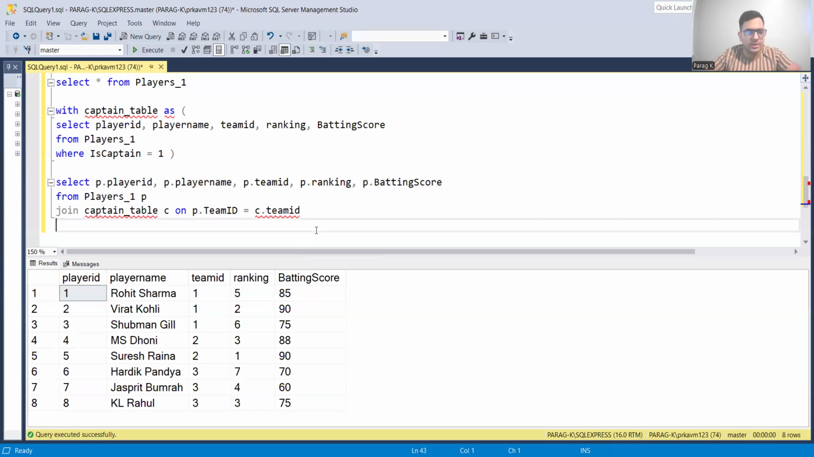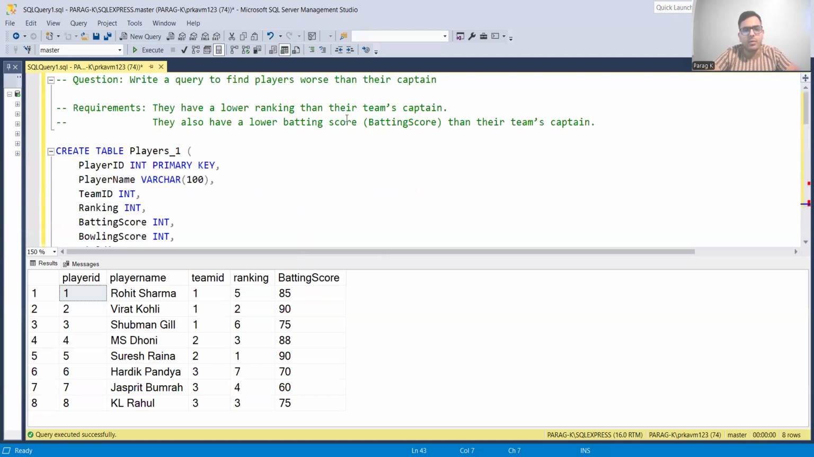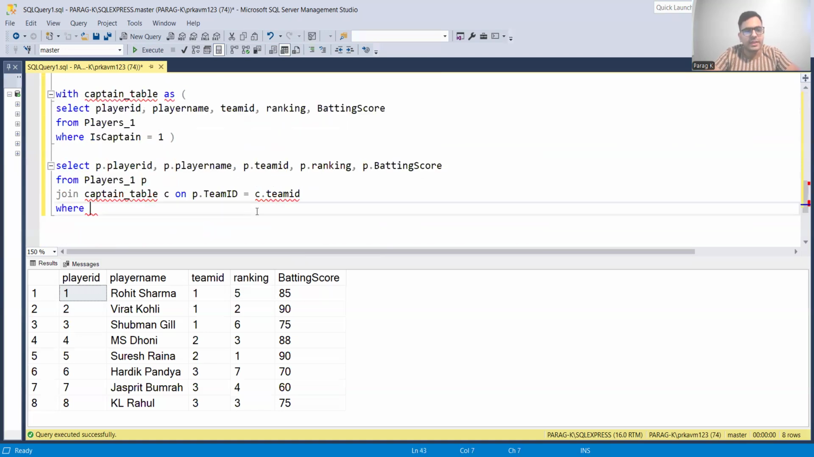And yeah, let me go ahead and use a where statement. What is the thing that we want here? It should be lower ranking than the team's captain. So we have joined all the teams together. For example, here you'll have Rohit Sharma, and here also you'll have Rohit Sharma. Now you have to compare the ranking. So P dot ranking should be lower than the captain's ranking.